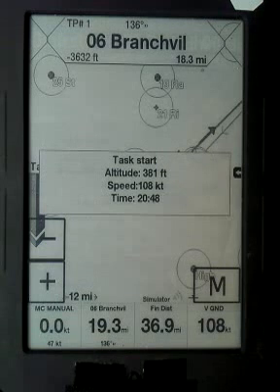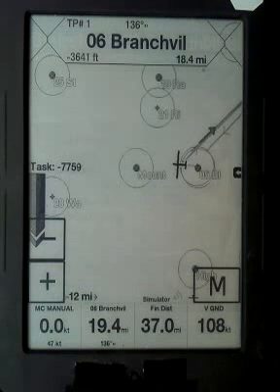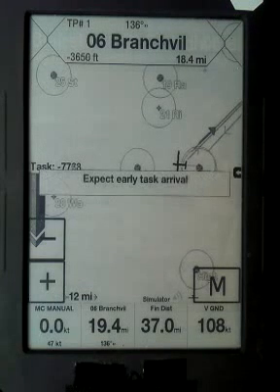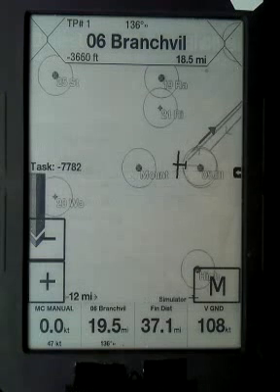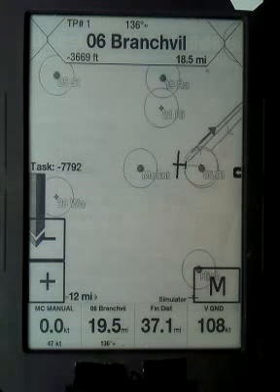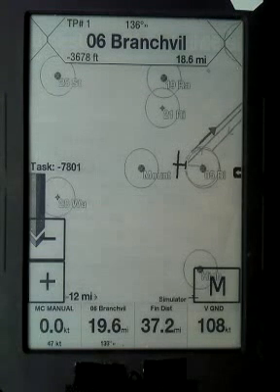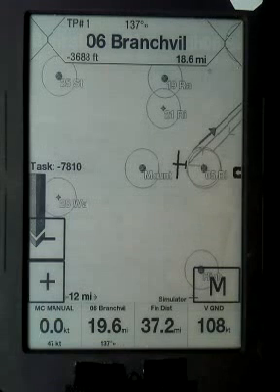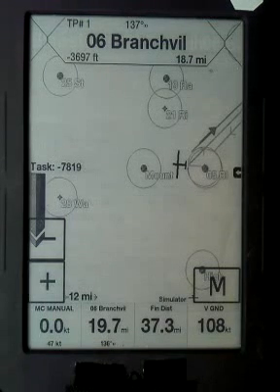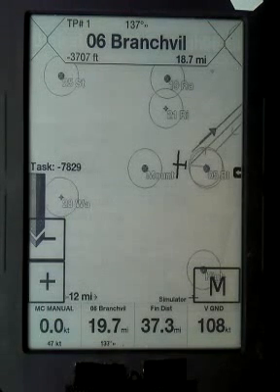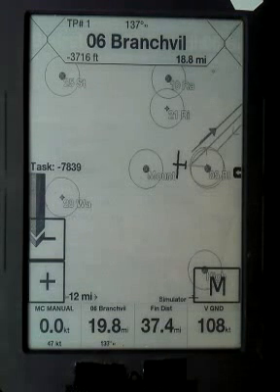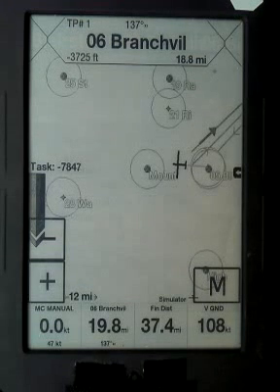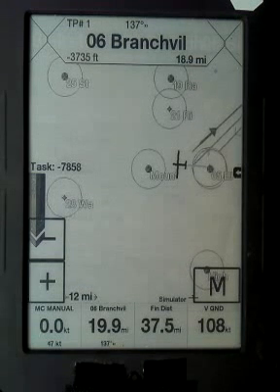Okay, there's the start. And you can see it automatically advanced to Branchville. Now, that was actually a mistake. I shouldn't have had Branchville in here. I should have just had the start and the finish. But I made a mistake there. But let's see how this happens. So we're flying around with a mat, and we're going to hit Mount Pleasant.